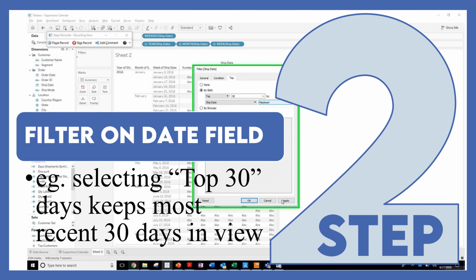To create a calendar that looks at about a month of data, you'll want to filter on your date field. Here you can see that I've selected the top 30 dates, and that will ensure that the most recent 30 days remain in my view.